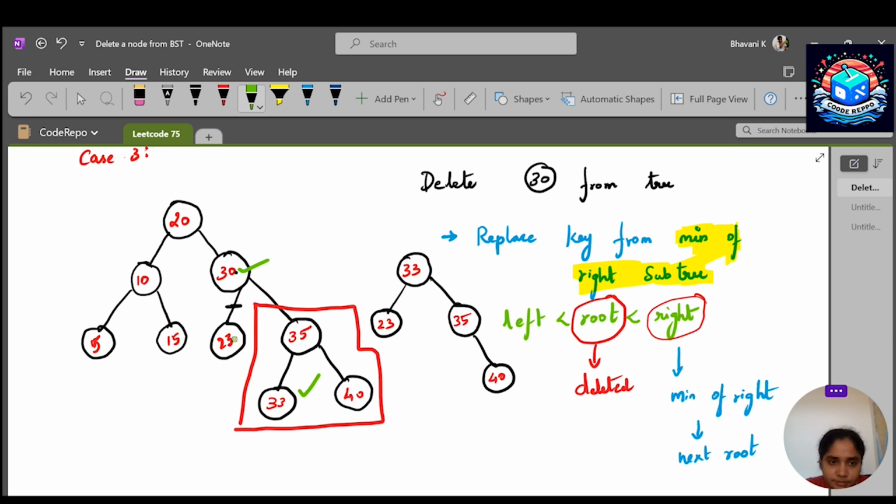Why I'm saying this: we can't place 23 here. If 23 is here, then 35 will come here, 33 will come here. So that's not the correct way to do it. What we have to do is replace it with the minimum of the right subtree, because the binary search tree follows this structure: left subtree less than root and right subtree greater. If the root is deleted, the minimum of the right should be the next root, right? Minimum of the right means the minimum values in the right subtree.